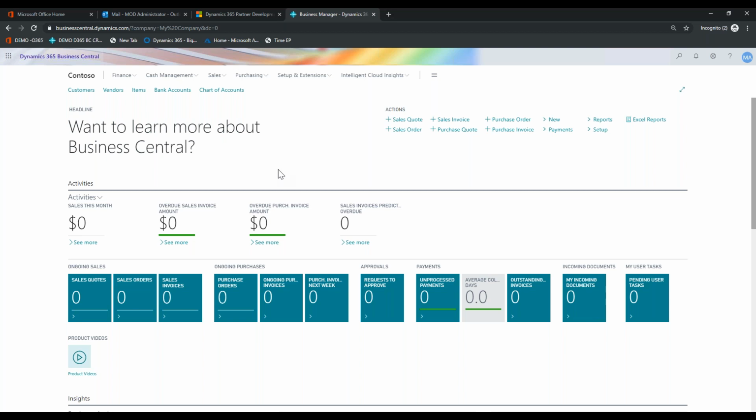Do we have any questions from the group regarding the data migration or transitioning your base data from GP or QuickBooks? Do we have any questions about the tools available to get your data migrated to BC? No, there look to be no questions right now about the data migration tools.